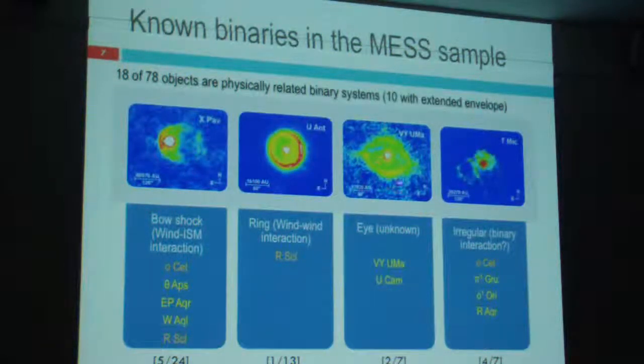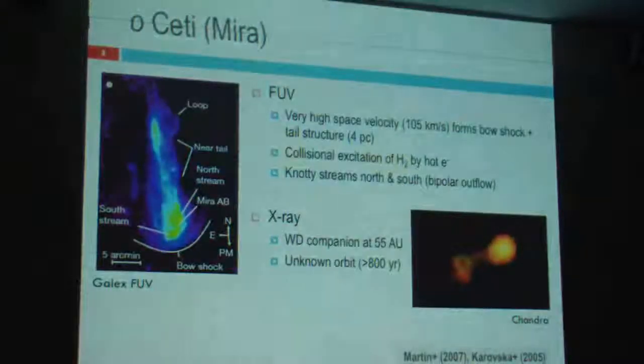We have the so-called eyes, which have this lemon eye shape, and we have no clue what shapes them, and we find that 2 out of 7 of these eyes are binary stars. And we have the irregular case, so this might be binary interaction, like spirals and other stuff we see. And these are 4 out of 7 objects that are binary stars.